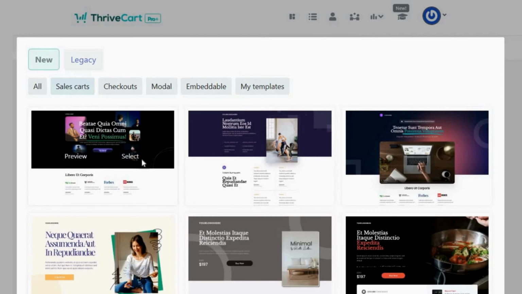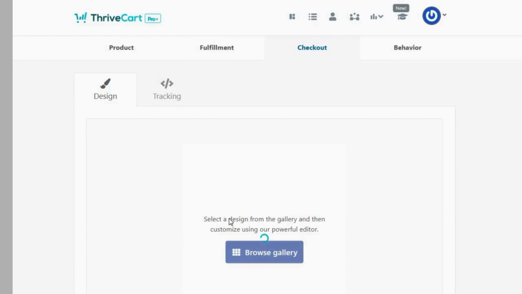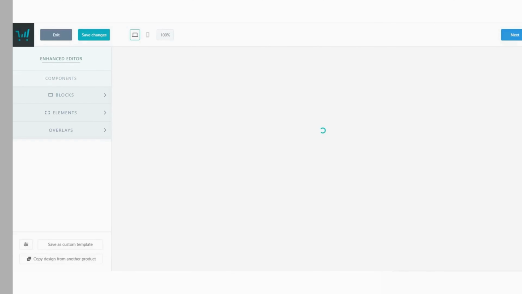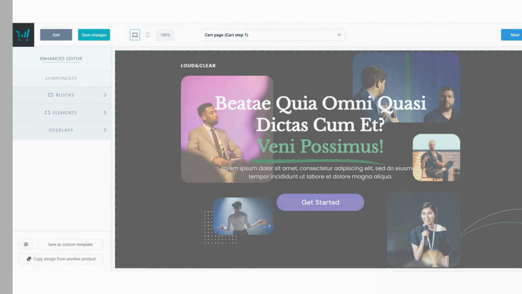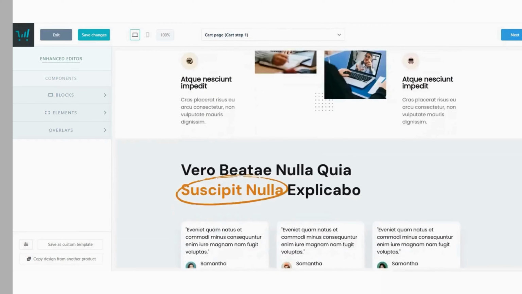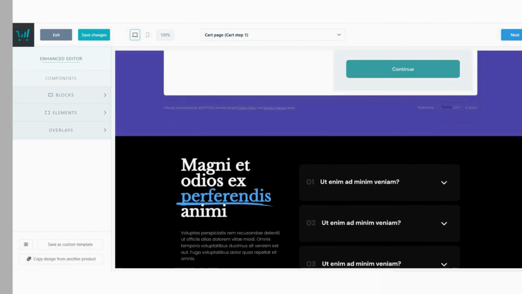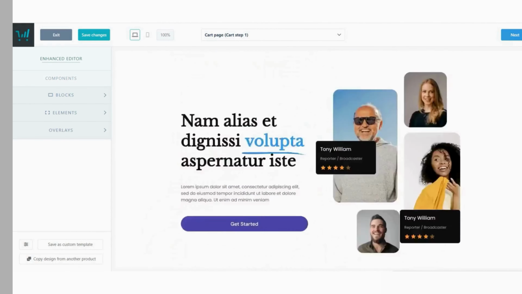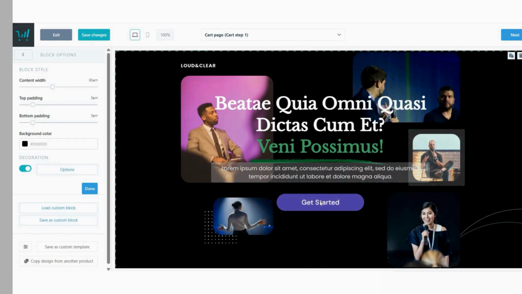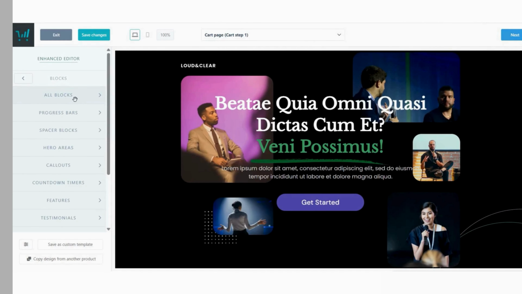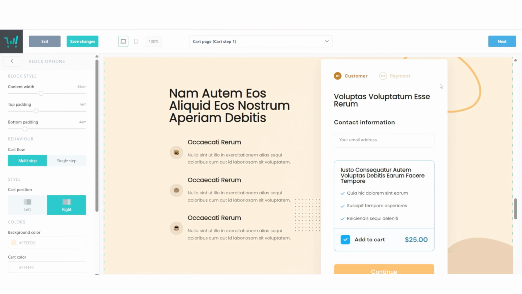In this case, we'll use one of our sales cart templates to show you how it works. Once it loads, you'll land in the editor. Scroll through to see pre-built sections like product details, FAQs, and the checkout area, all of which you can fully edit. Clicking any block lets you update the text, colors, or layout from the left-hand menu, just like other popular page builders. Now let's set up your checkout.